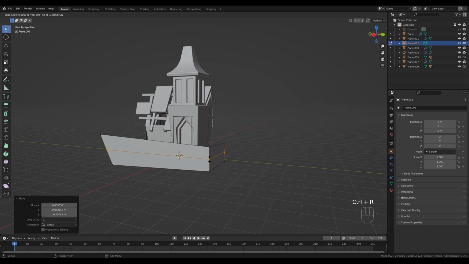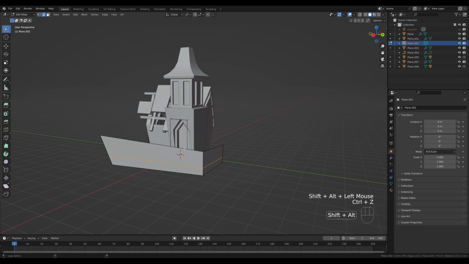And now let's press Ctrl R and create a new cut here. Now go to edge select, Alt Shift click this loop as well. And let's press P and separate into a new object. You can see it right here.